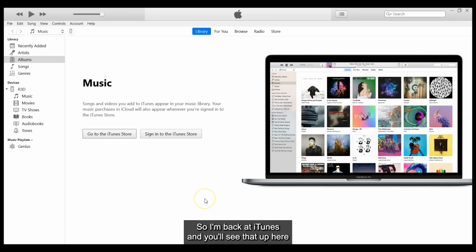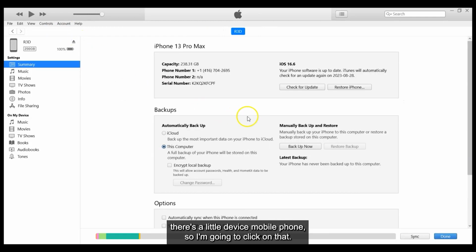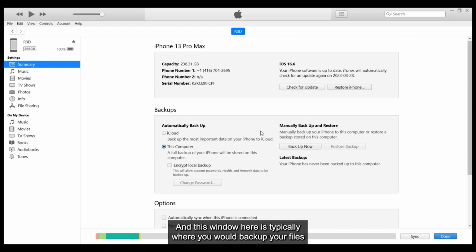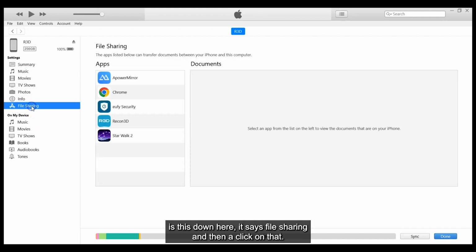So I'm back at iTunes, and you'll see that up here, there's a little device, mobile phone. So I'm going to click on that. And this window here is typically where you would back up your files and stuff like that. There's a bunch of options. We don't need any of this, okay? So what we are interested in is down here. It says file sharing. I'm going to click on that.